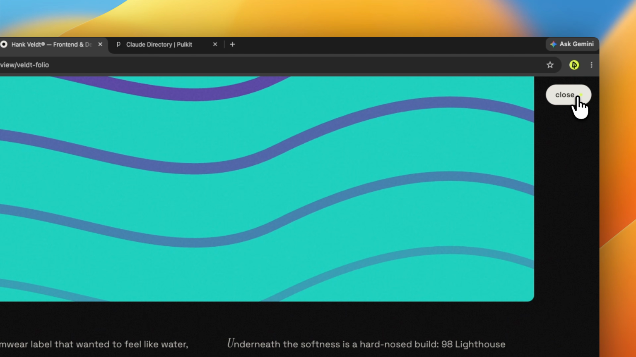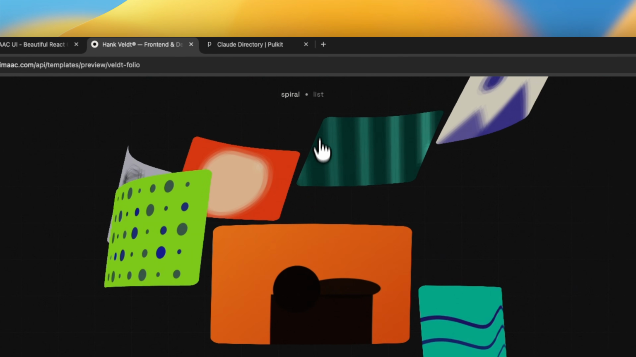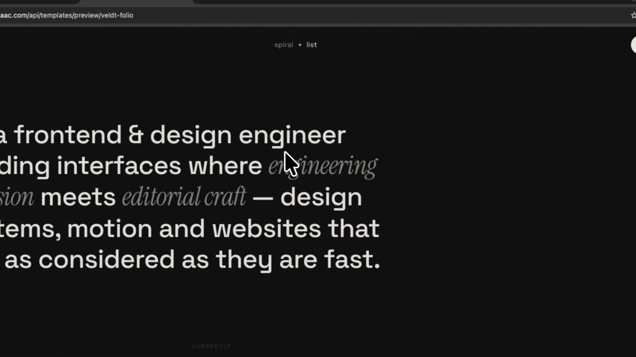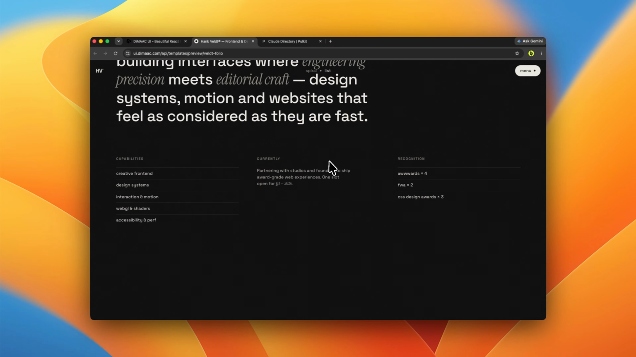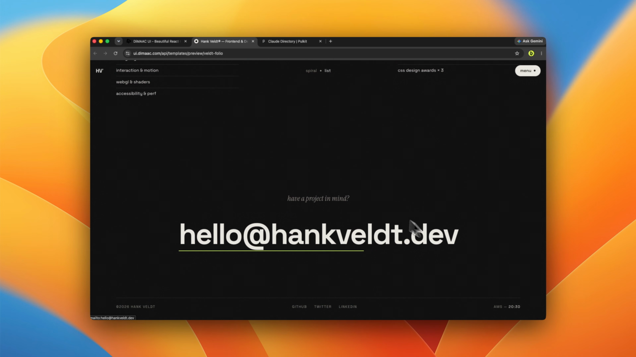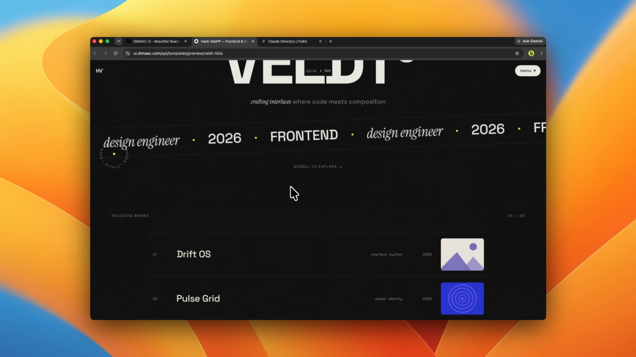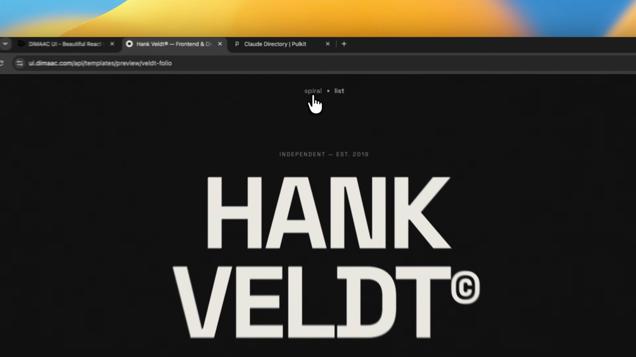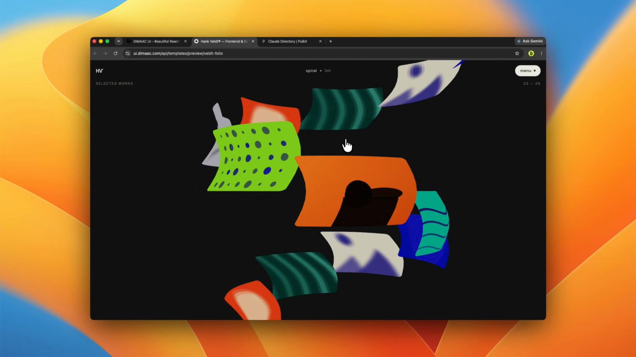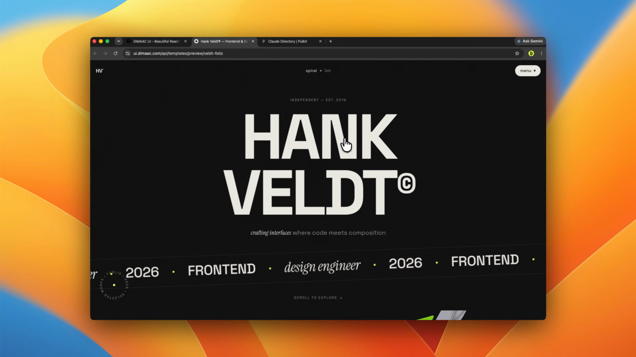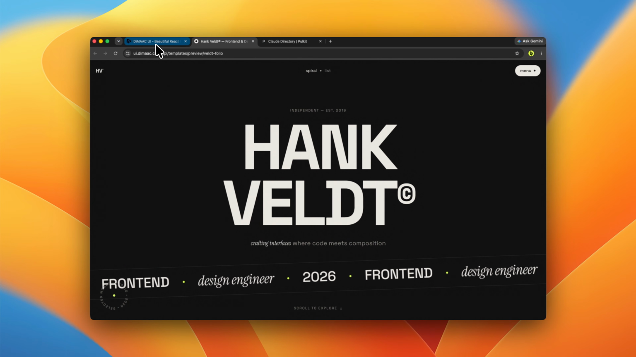In case you don't like the spiral view, you can switch to the list, and here it just shows you the list of the different projects that you have worked on, and then you have an about section, and then you have a simple contact. So it's really cool, has this cool interactive 3D helix kind of spiral thingy. This is a new one that I released, which you guys can download for free.